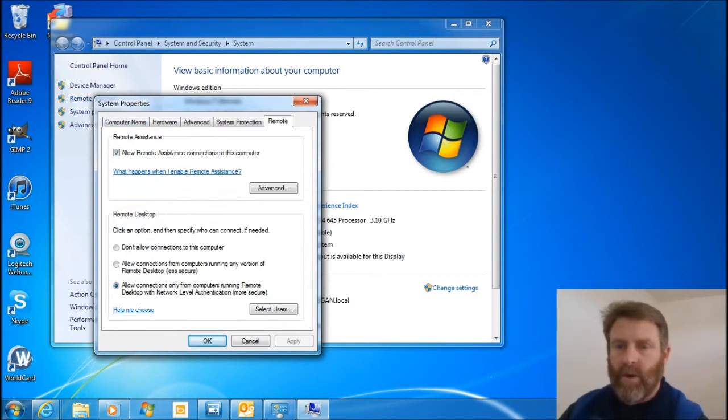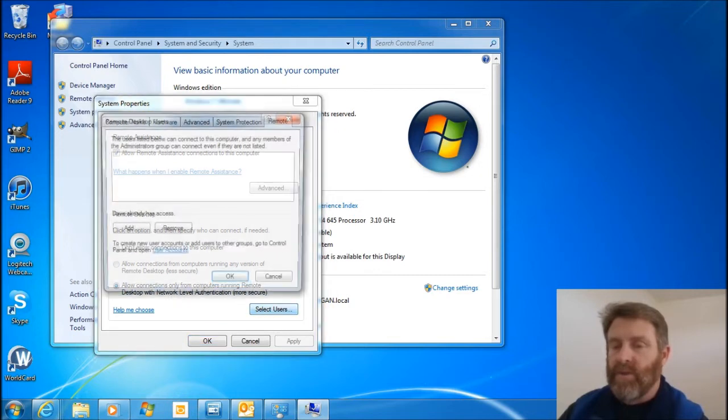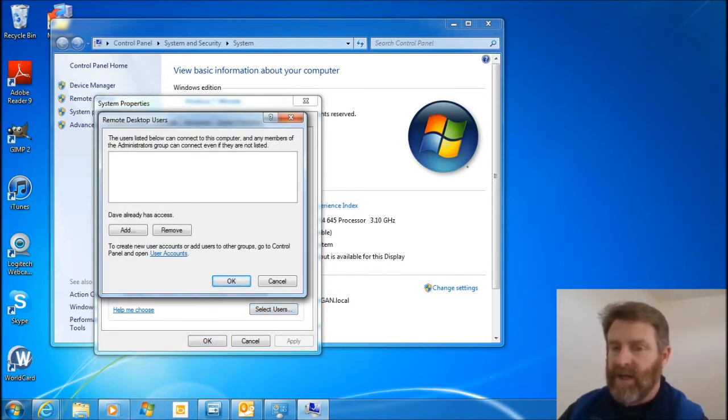Go there, and we're on the Remote tab within System Properties, and I've checked this here, and this is for the more secure version. If that doesn't work for you, you can drop down to the less secure version of Remote Desktop. If you have older clients, you may have to do that. This is where I come to select users, because they have to have an account on here. Obviously, if it's an administrator account like mine is, then you're already able to do remote access onto your PC. So my account is an administrator account on the local PC, so I'm already good to go.